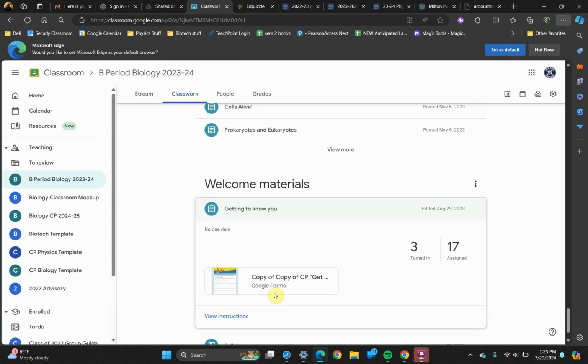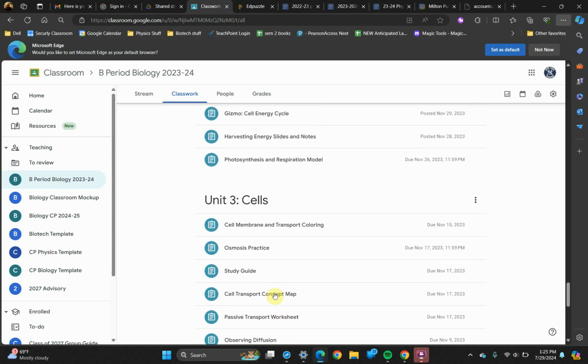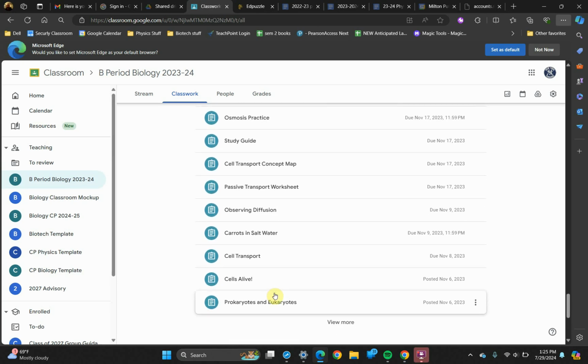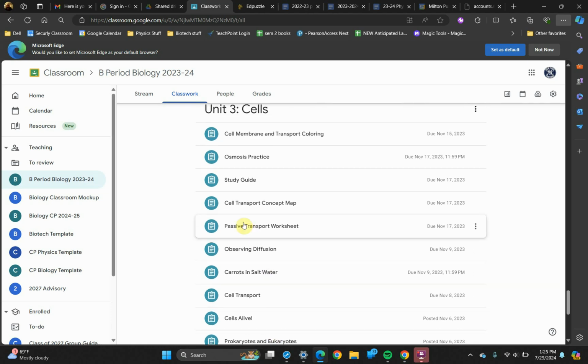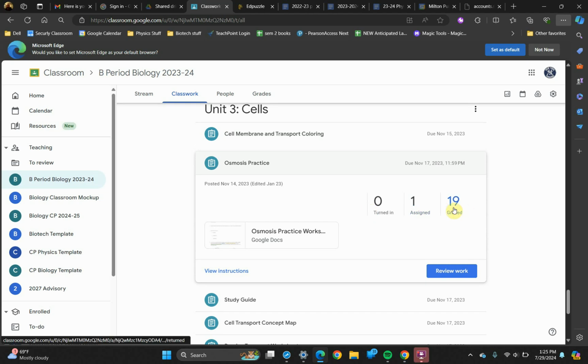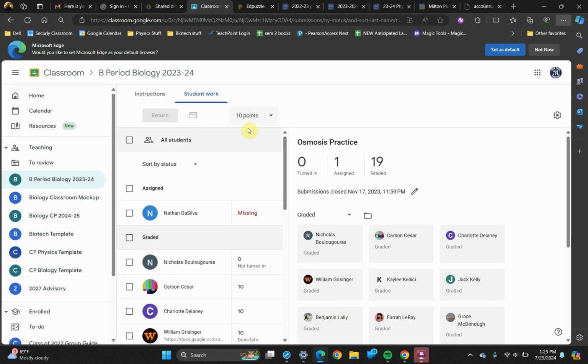So continuing, then we go into our third unit. Our first and second unit had already been done, but we go into our third unit, and I'm hoping that you can sort of see a couple of, we've got osmosis practice.